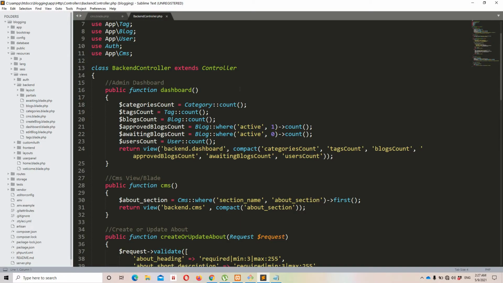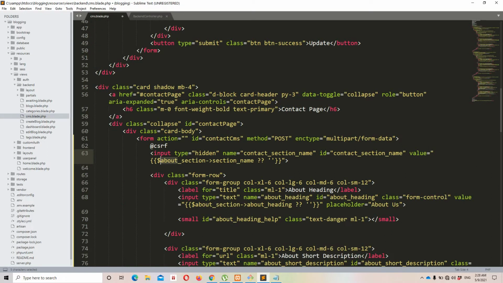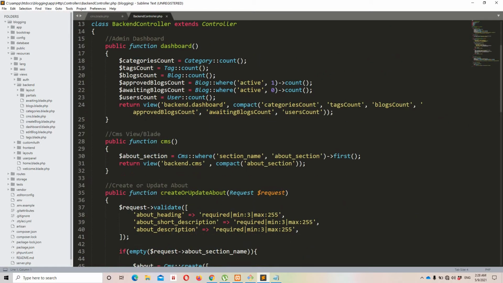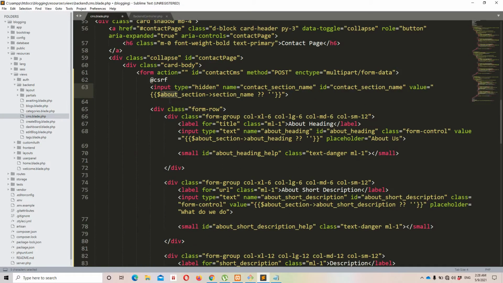Okay, so exactly what we are going to do right here is, once we complete our contact section, we are going to get contact section related data, and we are going to return that specific data to this CMS view. Okay, so that's why we are making these changes. So this time it would be contact section and section name. Yeah, let's move forward, and right here let's change this heading label to contact heading, and you can see we are using the same naming convention, and it's easier for us to change from about to contact, just like that.